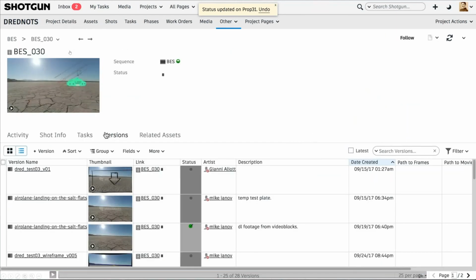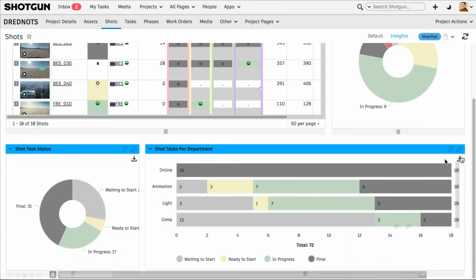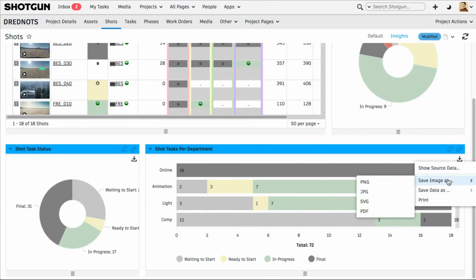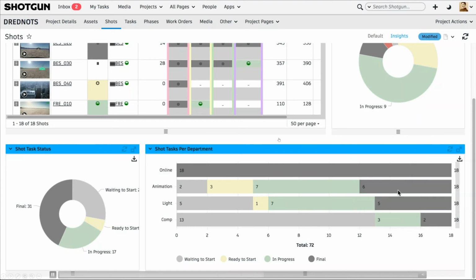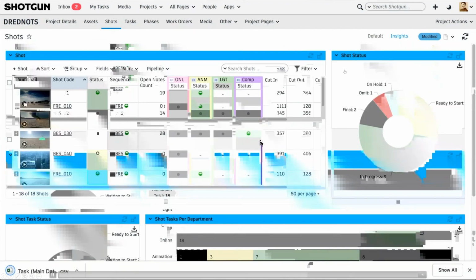The other side to this is that if you want to export this data at the end of production, you can do so. There are a number of formats. You can export CSV files if you want to get that data into Excel. You can export JSON files as well, so obviously that's Python dictionary friendly. You can save out these charts as imagery if you wish as well.